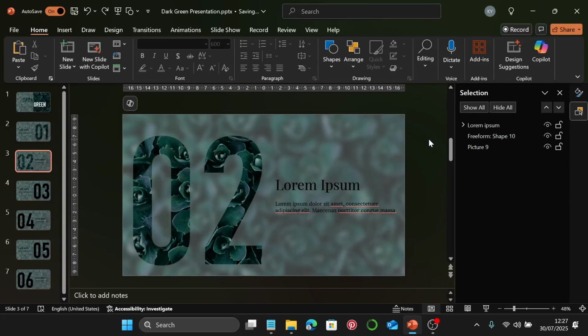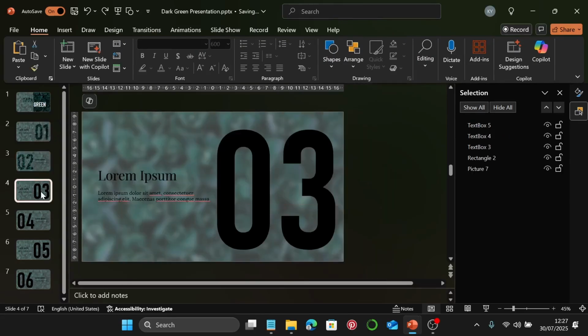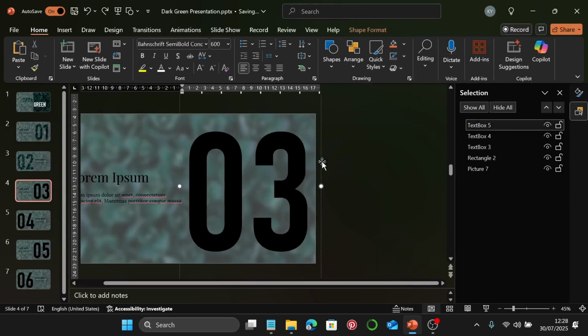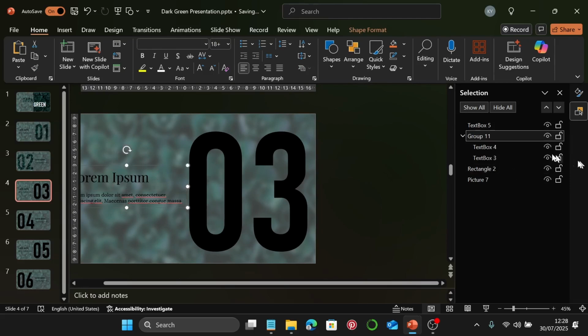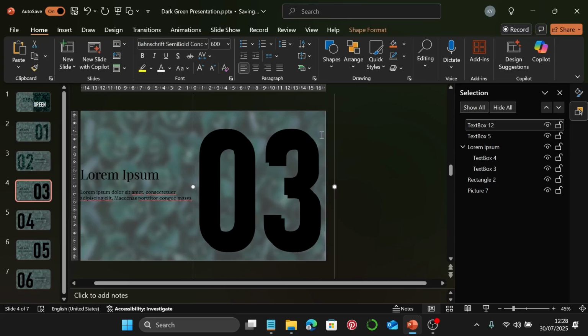Let's move on to the next slide, which is number 3. Select this number, and first let's group this as well. Control G to group, and I'm going to rename this lorem ipsum so we don't get confused, and I'm just going to save that. Select this number 3 and Control D to duplicate, and I'm going to move this so that it fits.